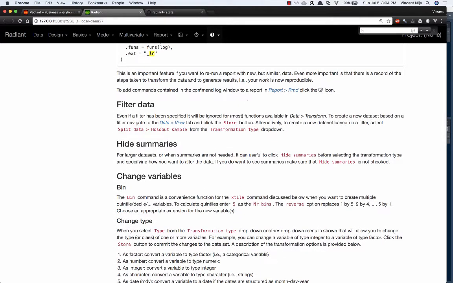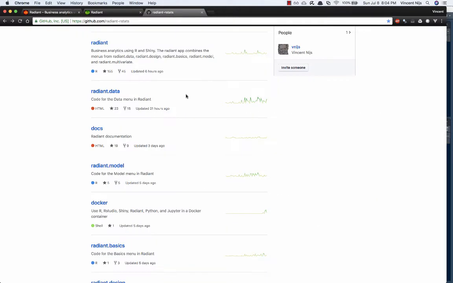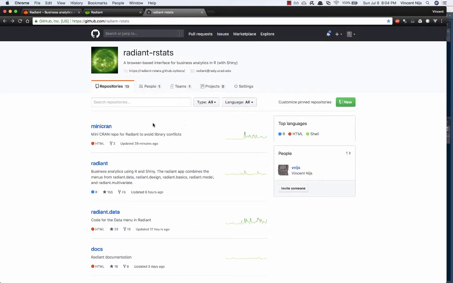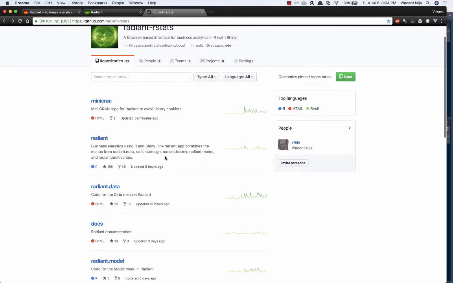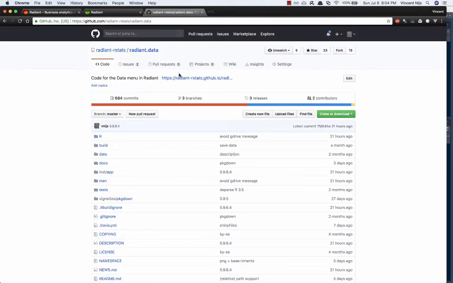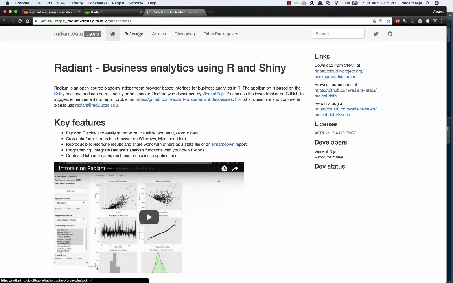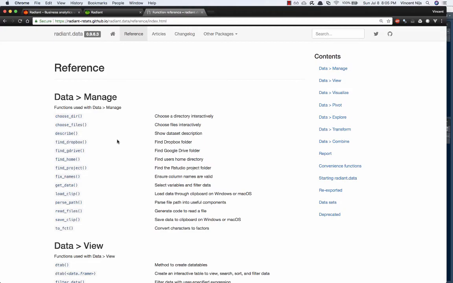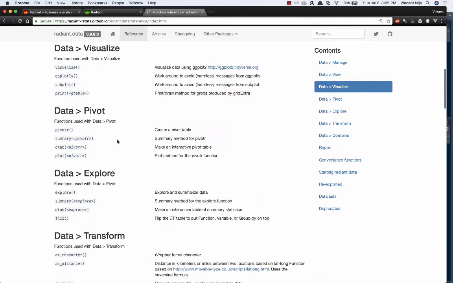Okay. Now finally, Radiant is an open source tool, so all the source code for the application is available on GitHub. And Radiant is actually made up of a bunch of different modules. So there's Radiant Data, Radiant Model, linked to the menus in the Radiant application. So for example, if we click on Radiant Data, we'll see that there's a link here to a website specifically about Radiant Data. And that has references about the different functions that are used within Radiant.